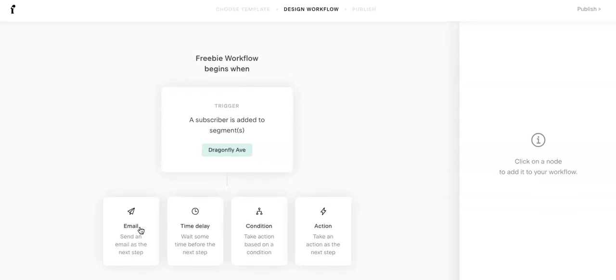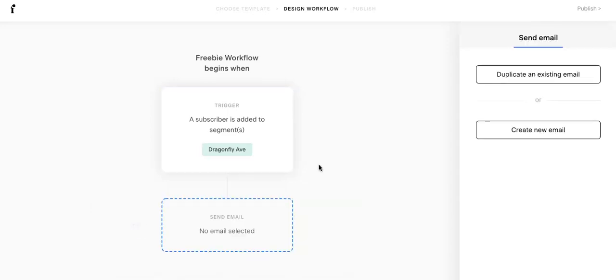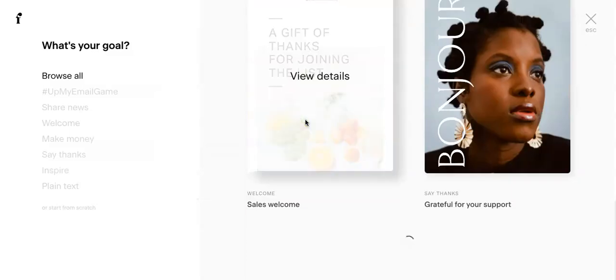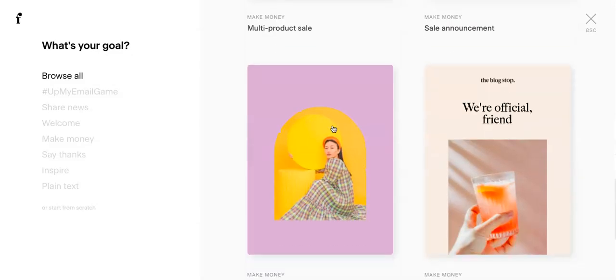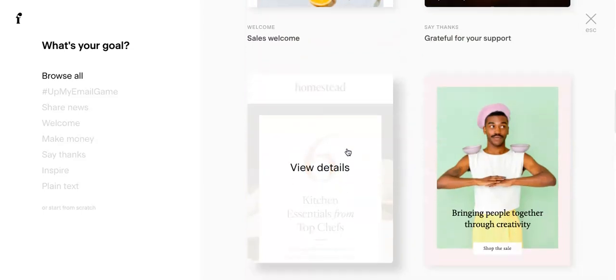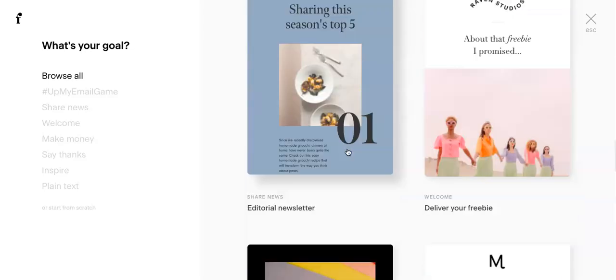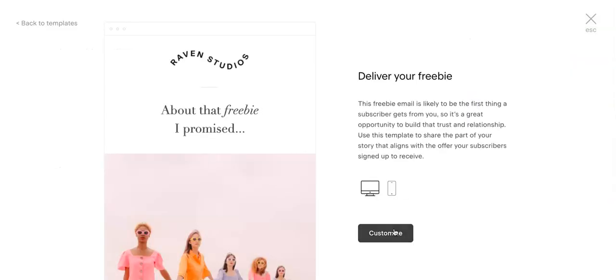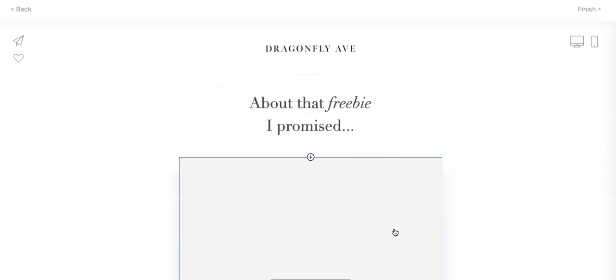So I will put in an email. And you have two options. You can either duplicate an existing email or create a new one. So I'm going to create a new one. Okay, you can pick whatever template you want. This is just an example for this tutorial, so I'll just set this one.